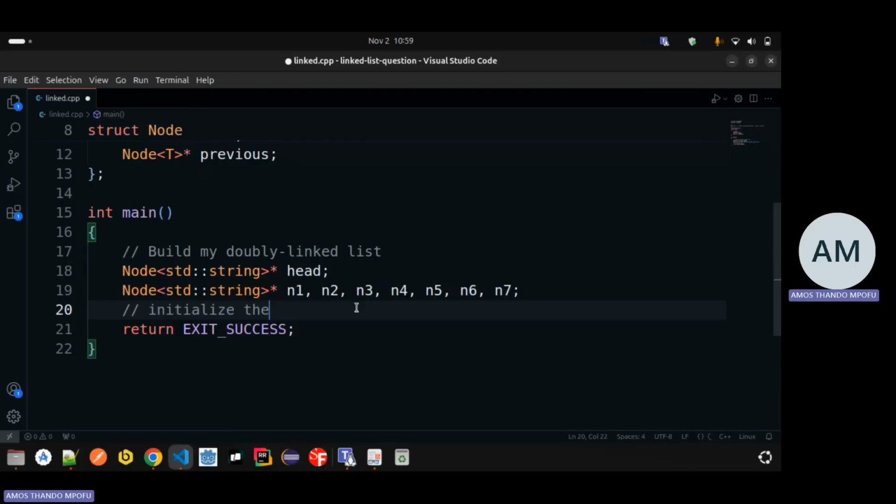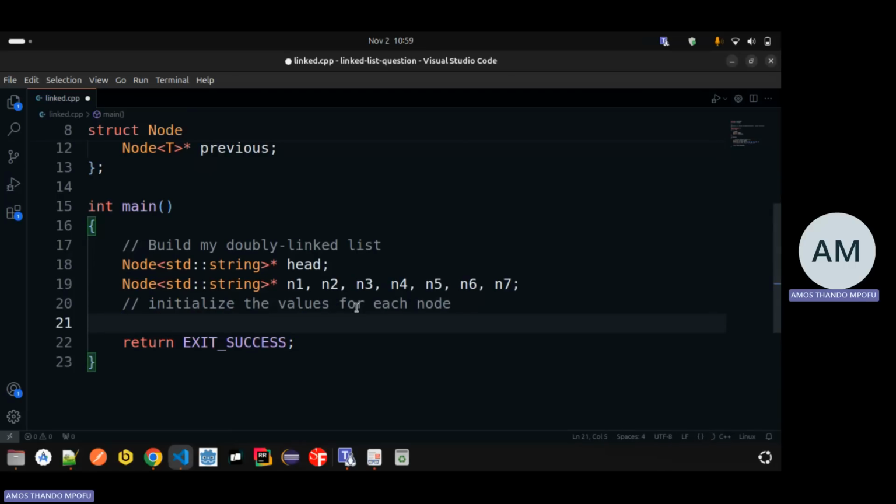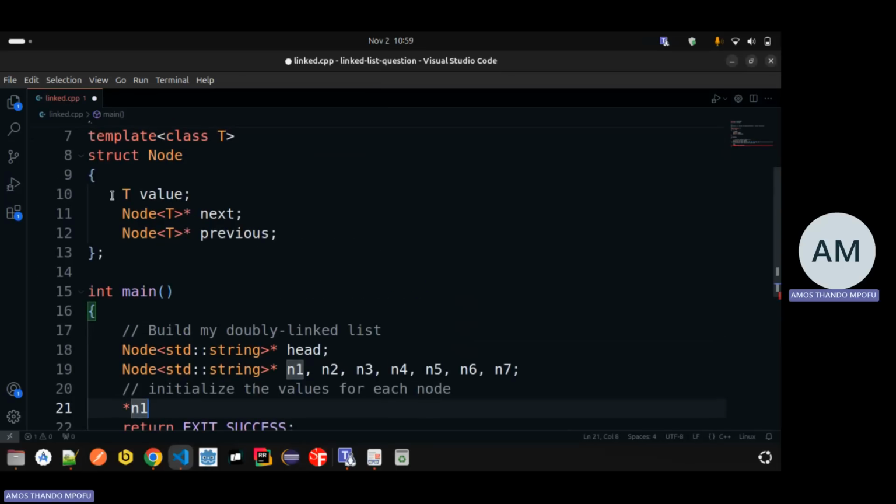So I'm going to initialize the values for each node, right? And the way I've named it actually makes things easier for you, because I've named it N1. So remember, it's a pointer. So I need to actually dereference first before I use the dot. Why am I using the dot? Because it's part of the struct. I need to go within the struct and get value or get next or get previous.